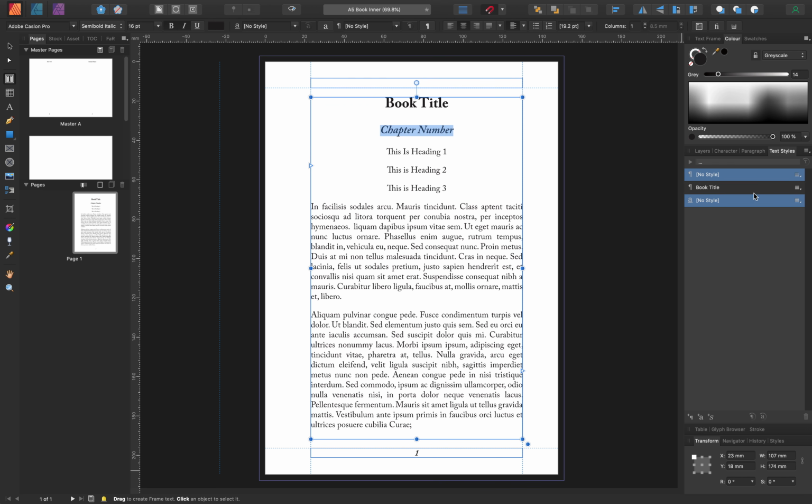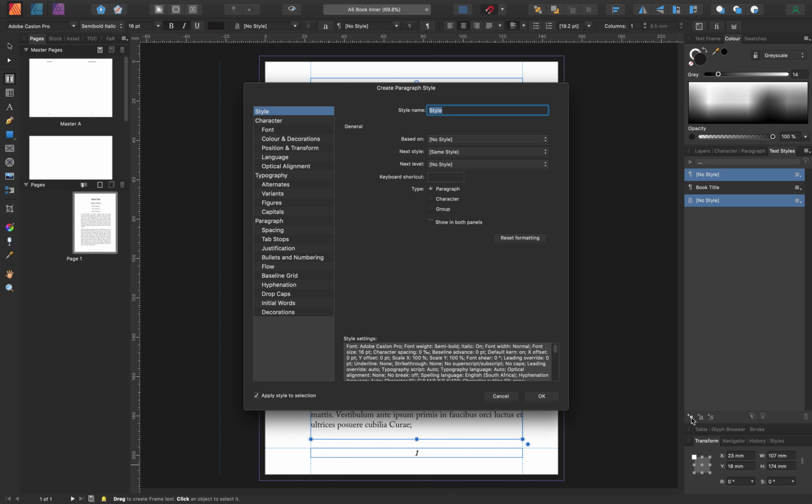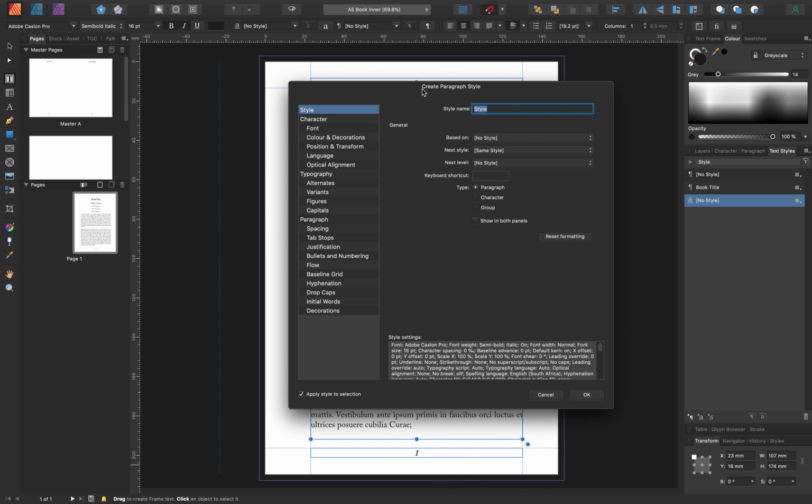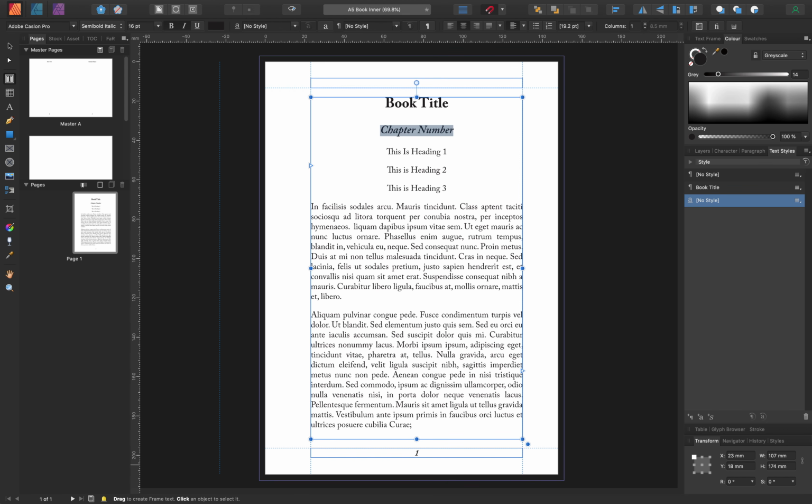Go to text styles, create a new text style, meaning a new paragraph style, and call it chapter number. All right, here we go. Very important that you set this up. Click OK. So it's selected, so it's all good. So we have two text styles that we've made.